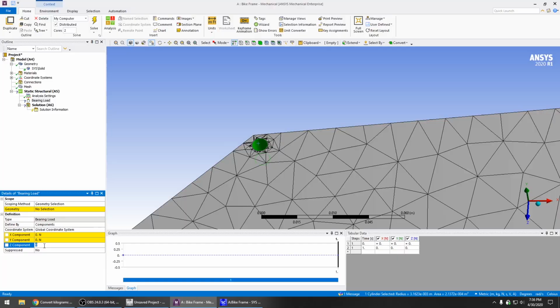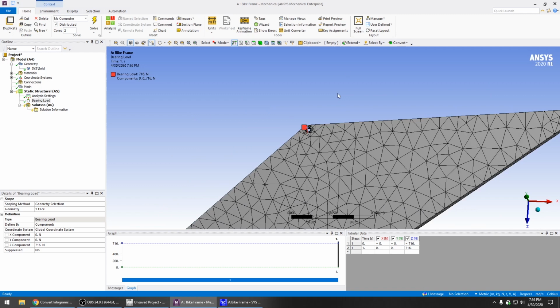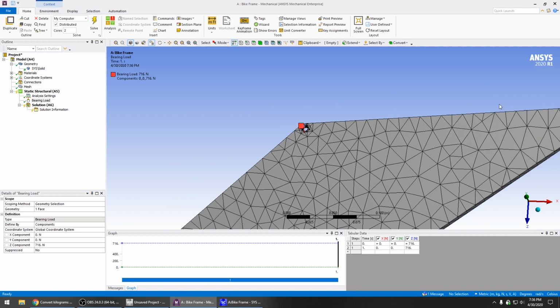716 newtons. Enter. But the thing is, I've picked this, but I haven't applied it yet. I haven't applied this bearing load to this surface, so I need to go in here, geometry, say apply. So now we've got a little arrow. We know we're good to go. And then let me think.